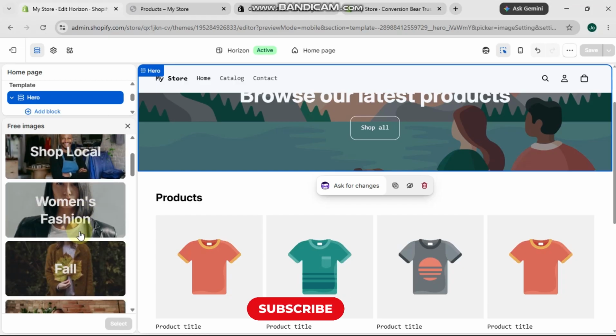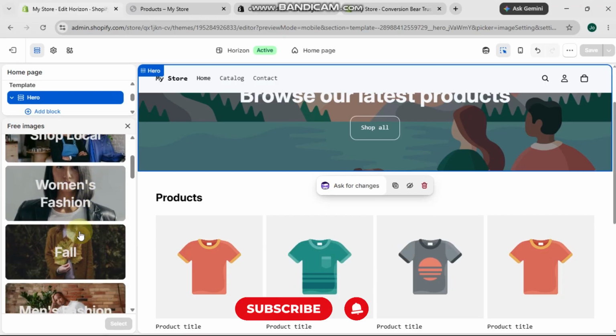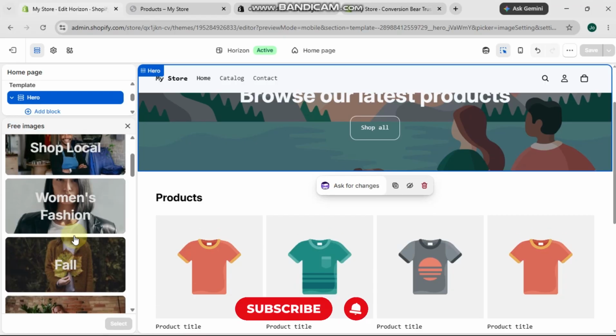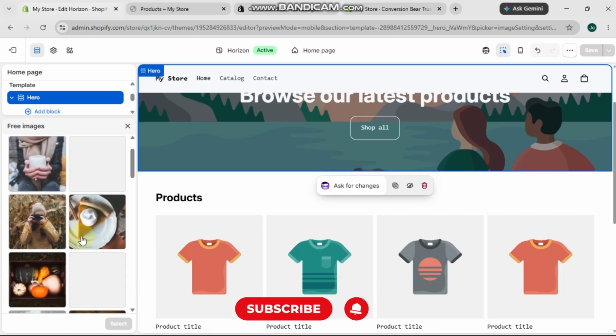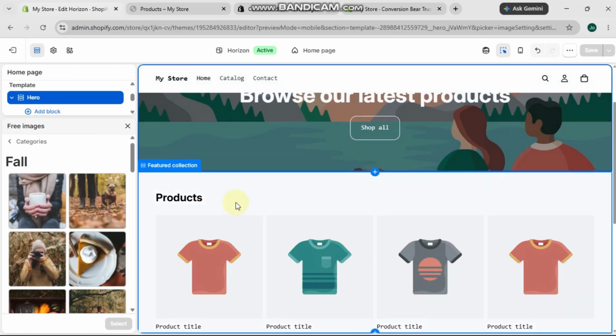And that's it. By checking your theme's image settings, confirming your product images are uploaded correctly, clearing your browser cache, and reviewing any recent apps or code changes, you can resolve most product image display issues in Shopify.